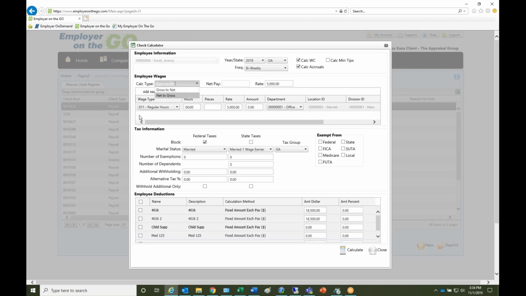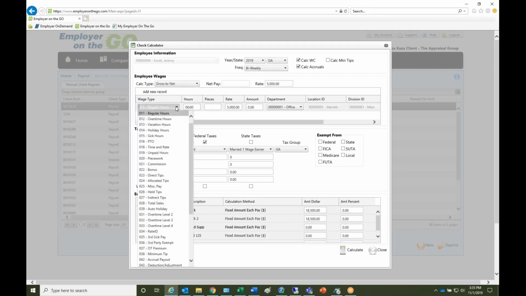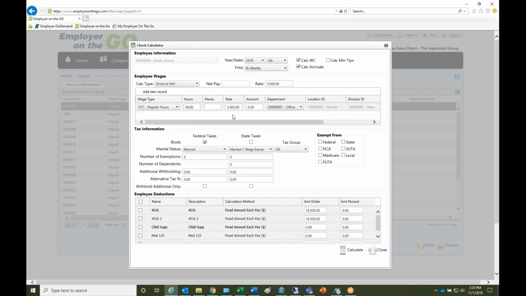If you select gross to net, you must select at least one earning code under the wage type drop-down menu. The rate will pre-populate from the employee record. You simply key the hours or the pieces, and the system will calculate the amount. Department defaults to the employee's home department, but it can be changed if the manual check is being paid out of a different department. You may also add a job number or workers' comp job class ID to the manual check.